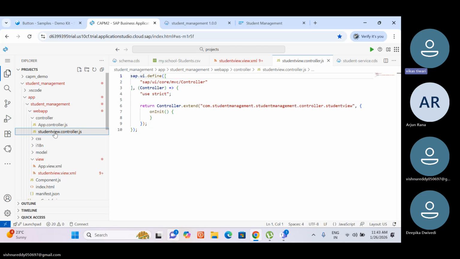For the time being, you can note this question down as well. In some interviews, since UI5 Fiori is directly or indirectly related to CAPM, they also ask extra questions like: tell me about the lifecycle methods of the controller.